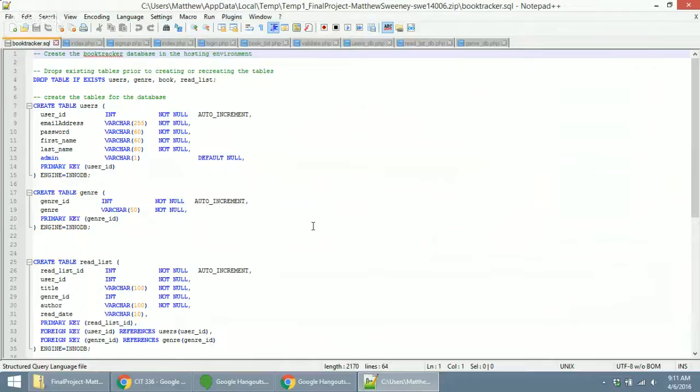So the first bit is the SQL code. This just created the tables that were necessary for the application of the function. And there are three tables involved. There's the user table, which tracks the user information. So when they log in or when they create an account, this information right here would populate into this table.